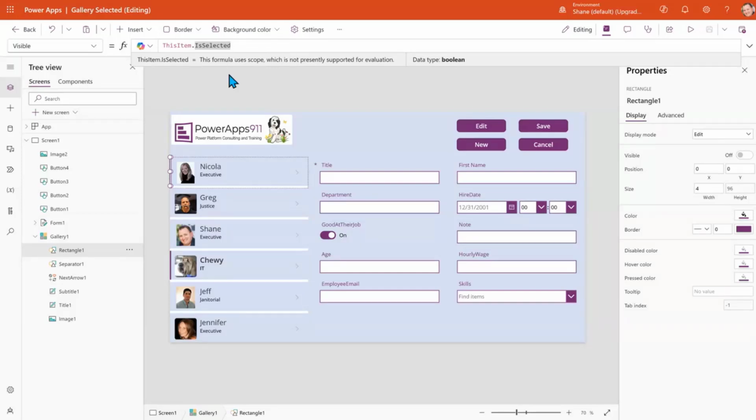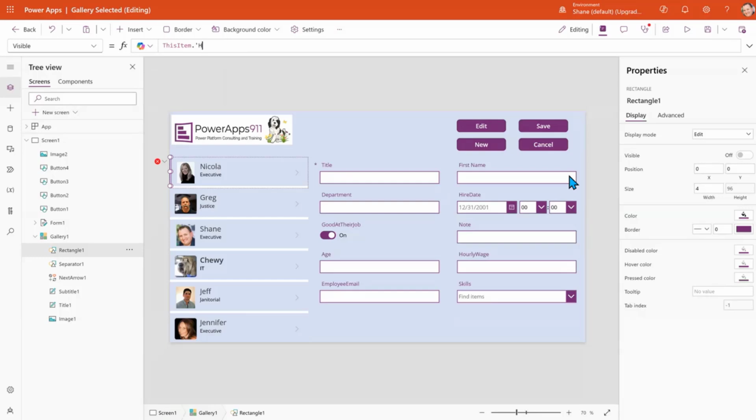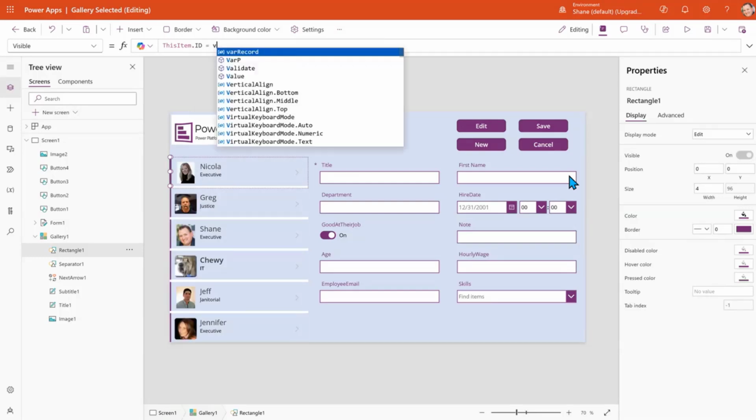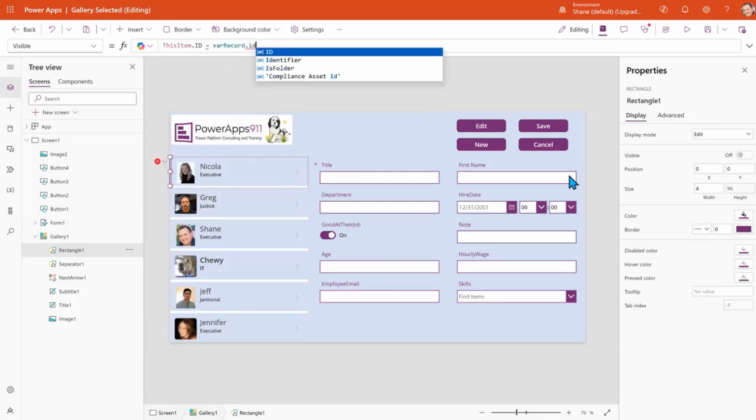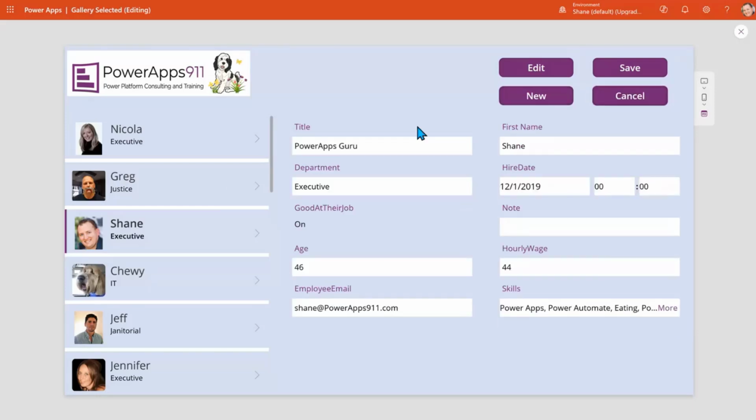So what if we said, hey, instead, I want your Visible property to be ThisItem.ID equals varRecord.ID. So look, now this is still purple. And if we click on someone different, it's still purple. So the purple still works. But we know if we do new, it's still purple. Okay, so that's not perfect, but it's a step in the right direction.